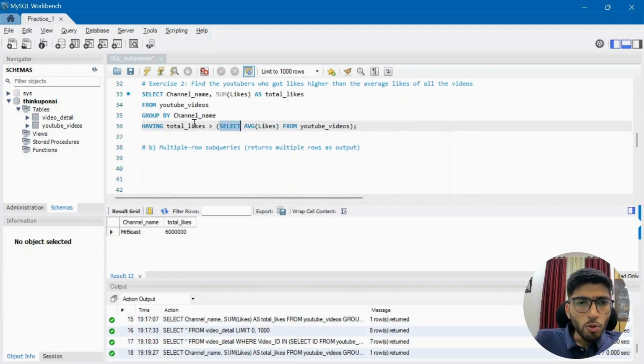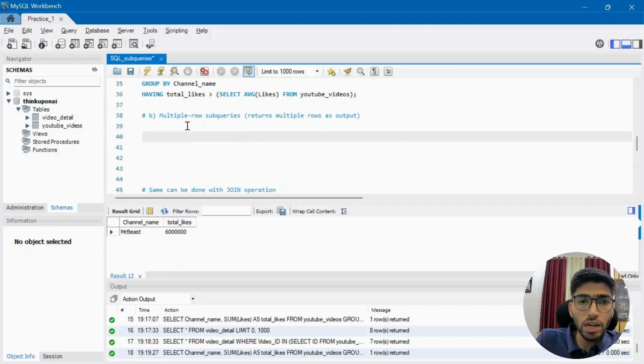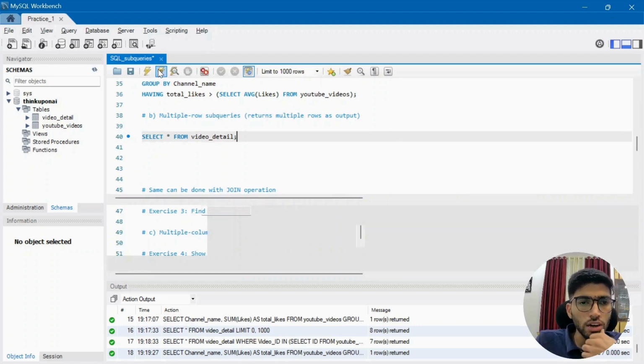Okay, so let's move on to the next type of subquery, which is a multiple row subquery. So this subquery will return me multiple rows instead of a single row. So let's bring in another table that we haven't used till now, which is the video detail table. So let me show you the content of this table first.